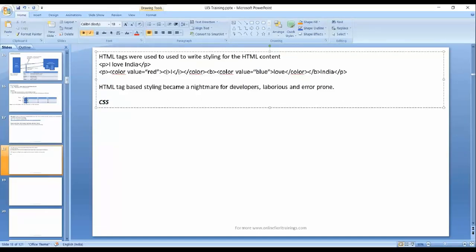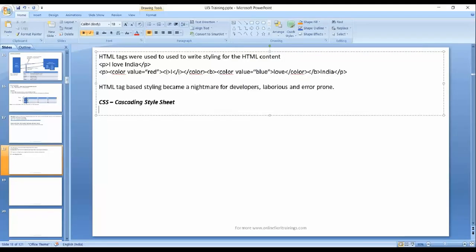CSS stands for Cascading Style Sheet. Once again, the browser directly understands CSS. Absolutely. You don't need anything else. The browser actually understands these three things directly. Which are those three things? HTML, CSS, and JavaScript. These are the three things which the browser directly understands.